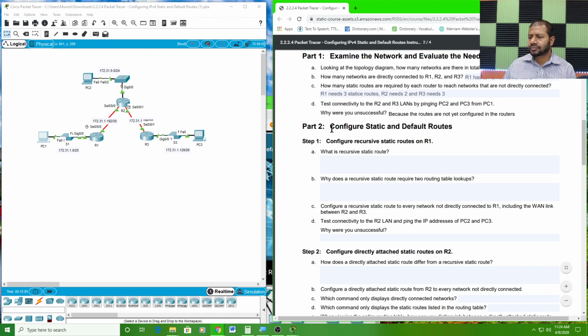Part two says, step one, configure recursive static routes on R1. So I'm going to go to R1 right here, and I'm going to configure a recursive route. Now, question A here, what is a recursive static route?